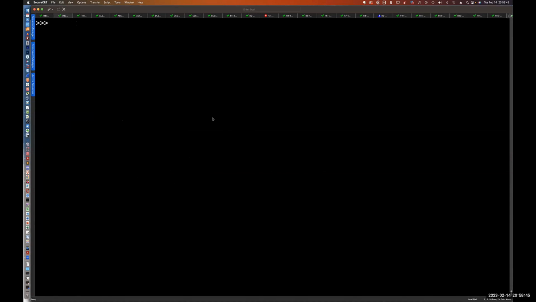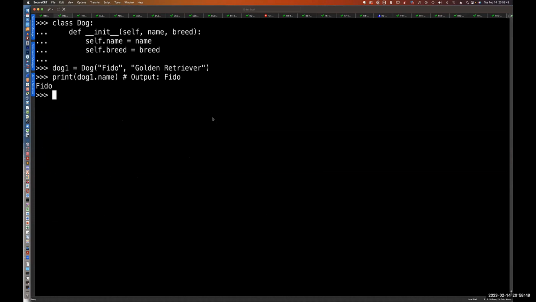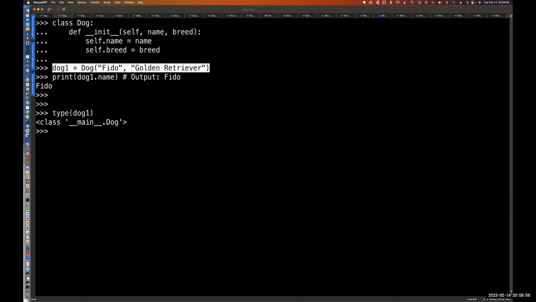So, and that's the class. Actually, this may... okay, it indented, good. All right, so you can see where it says Fido there. So here I just created an object. If I say type dog1, that is from class dog, right? So that's an object that came out of the dog class factory.